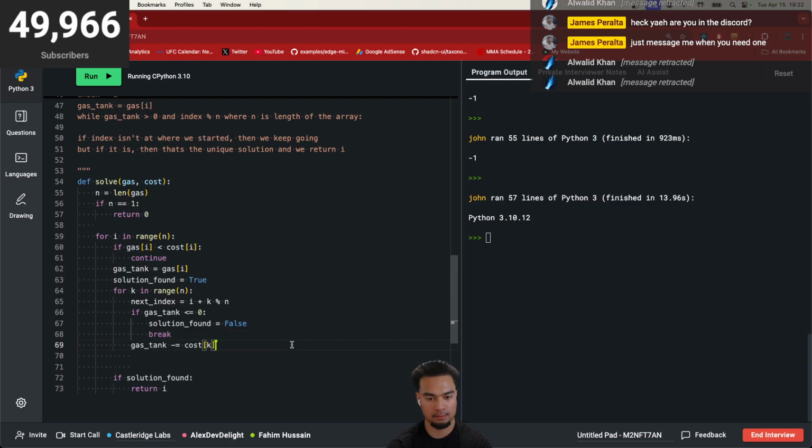See, does that encompass everything? Wait, next index. Yeah, gas tank minus next index. Yeah, I think the logic here makes sense to me. The implementation might be slightly off.